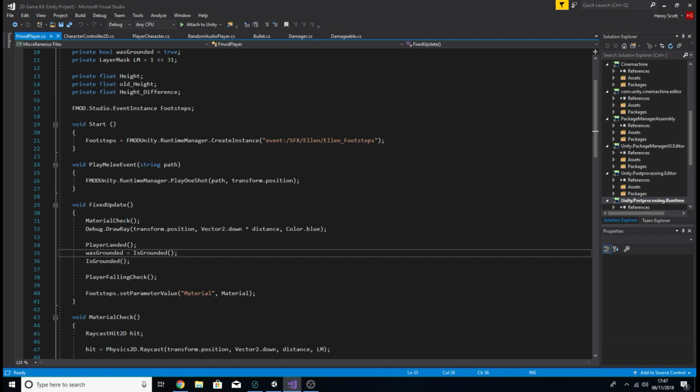We go through our code, we come down to here, and like we said earlier, we want to set the wasGrounded boolean to whatever the isGrounded boolean is. Now currently, even though the player has jumped, the isGrounded boolean is still true because it hasn't been changed yet. We haven't called the method to check whether the player's in the air or not. So it's still true, meaning that wasGrounded is also going to be set to true.